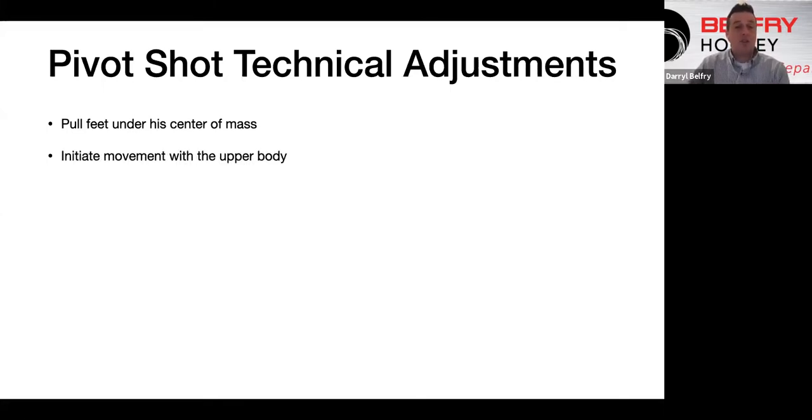We're also going to initiate the movement with the upper body. He doesn't use the upper body in any way. It kind of tails behind. I want it to move first. So I want the upper body to lead the lower body.